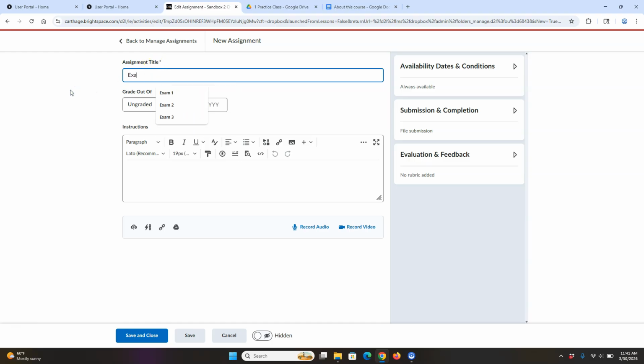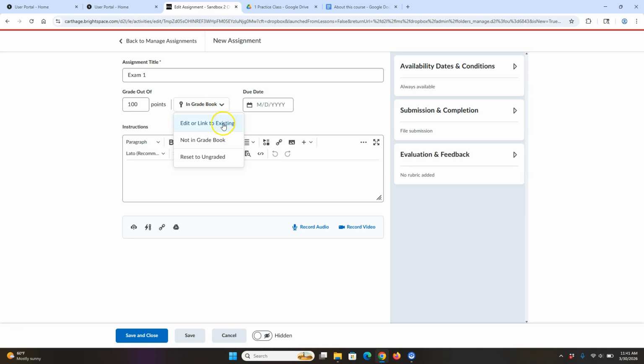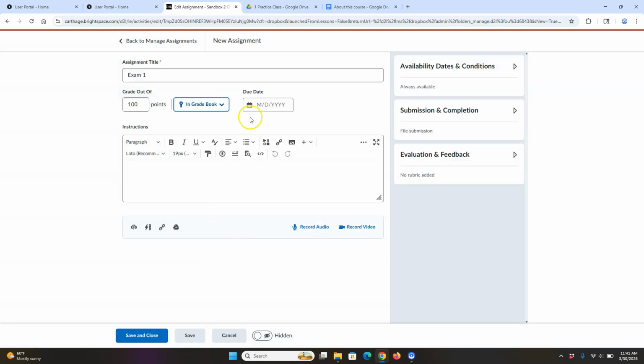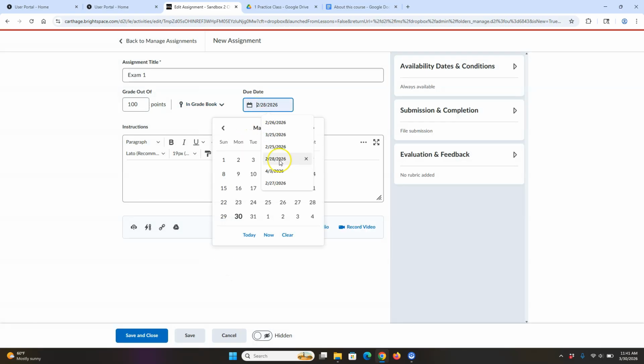So I'm going to call this exam 1. It's going to be 100 points. And where it says in the gradebook right here, edit or link to existing, choose grade category. And these are the categories that I created in the gradebook. So I'm going to say exams. Okay. Give it a due date.